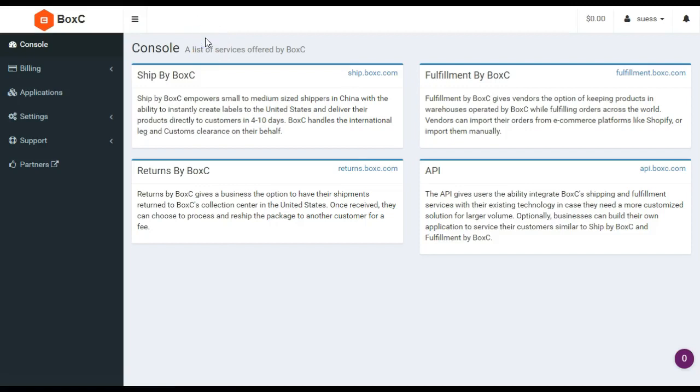In this video, I'm going to be going over the Boxc back office and showing you guys how to navigate. Now, by this time, you should have already created your account and you probably received a pop-up that was to authorize fulfillment by Boxc. Make sure you do that. That right there just enables Boxc to interact with your account. So now we're in the back office.